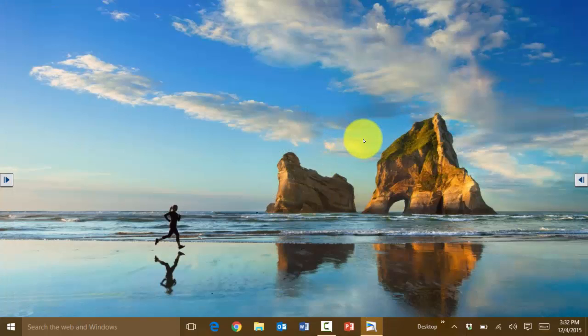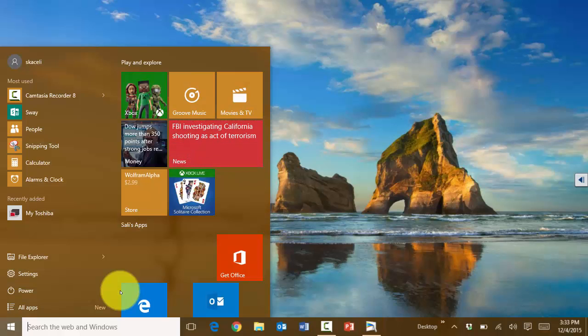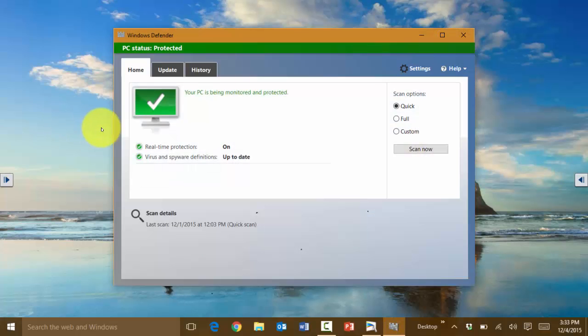The other option is that Windows 10 comes with a built-in Windows Defender. So if you're not using any other antivirus software, it might be worthy to go and check and run some scans every so often, or schedule scans and things of that nature. To get to Windows Defender, one of the easiest ways is to press the Windows key or click on the search button here and just type Windows Defender. You open Windows Defender here.